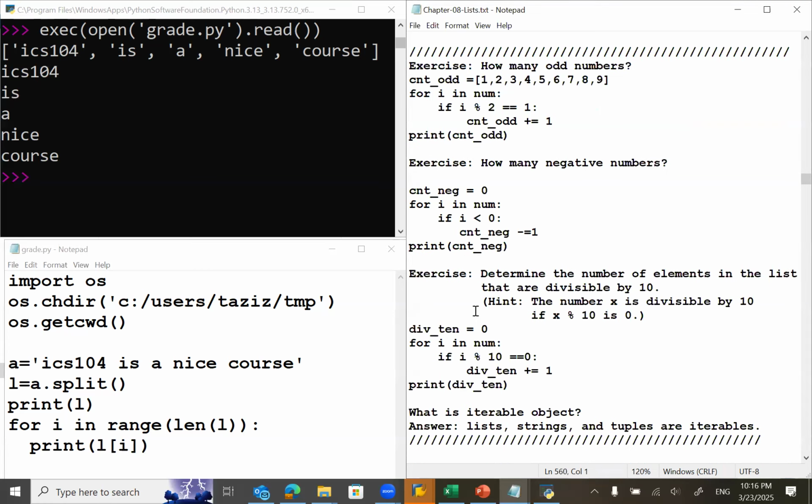Now we have some exercises here you can do by yourself: how many odd numbers we have, how many negative numbers we have, and determine the elements in the list that are divisible by 10. We also have iterable objects. A list can be iterated, and strings and tuples are all iterable objects.